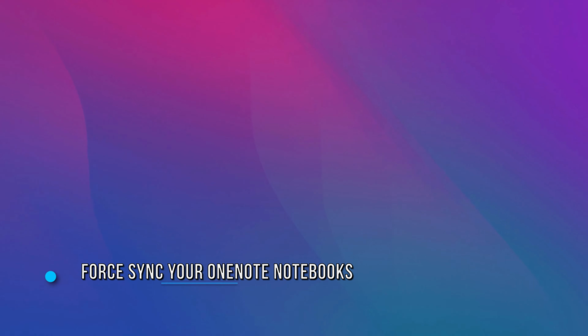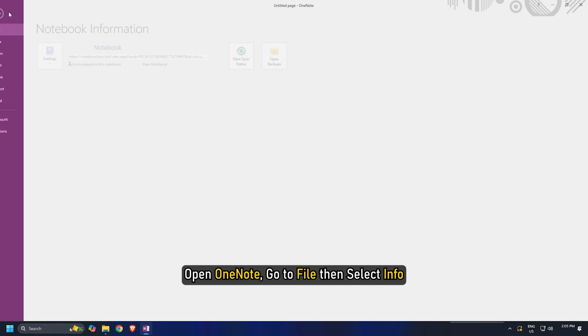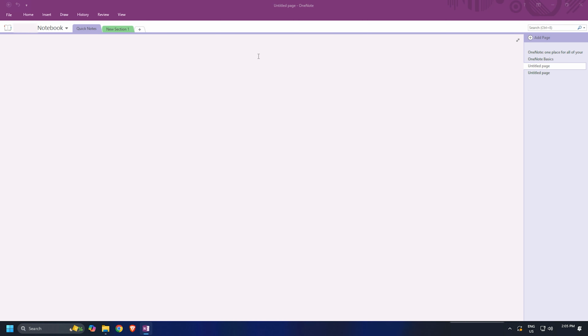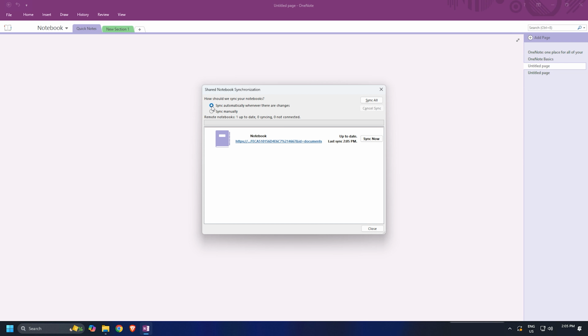Method 5. Force sync your OneNote notebooks. Open OneNote, go to File, then select Info. Click View Sync Status. Select Sync automatically whenever there are changes. Click on Sync All.